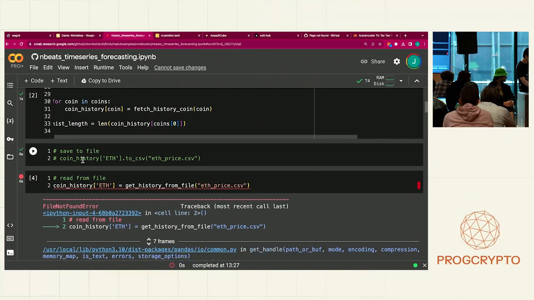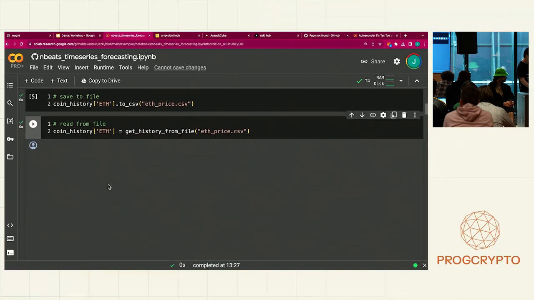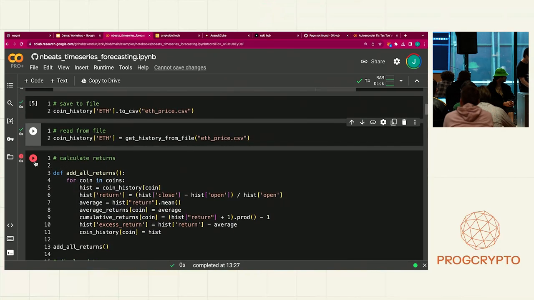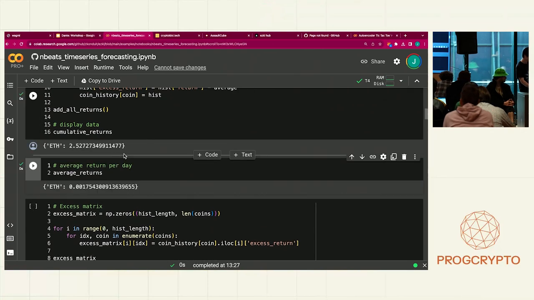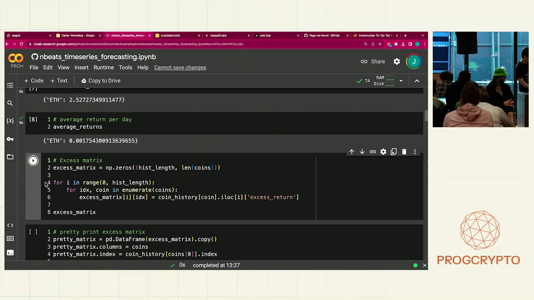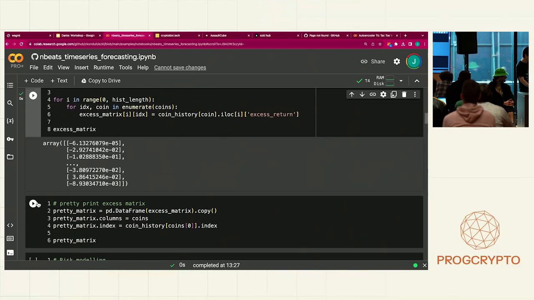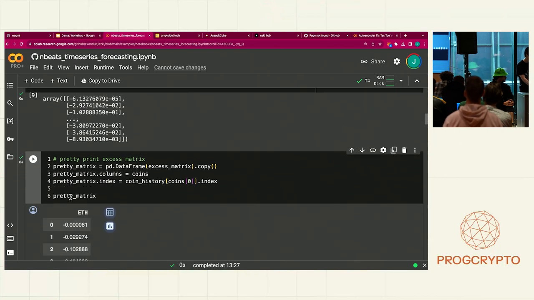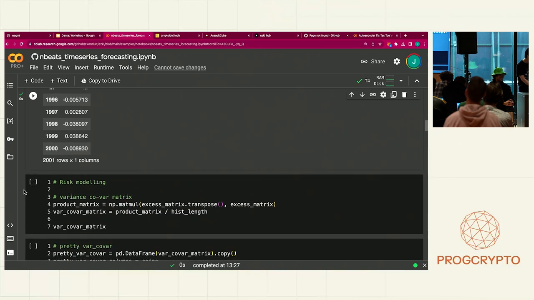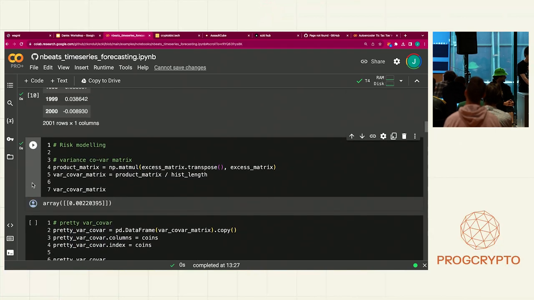I need to create the file. I have to uncomment this one. Yep, so in this case, we can calculate returns and see what's the average return for ETH a day. Oh, it's actually quite good. I was actually using this as part of a portfolio rebalancing algorithm, and it just says 100% in ETH, max bid. Maybe the AI was right.